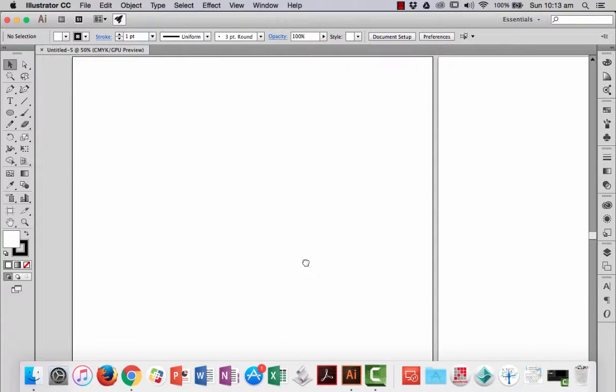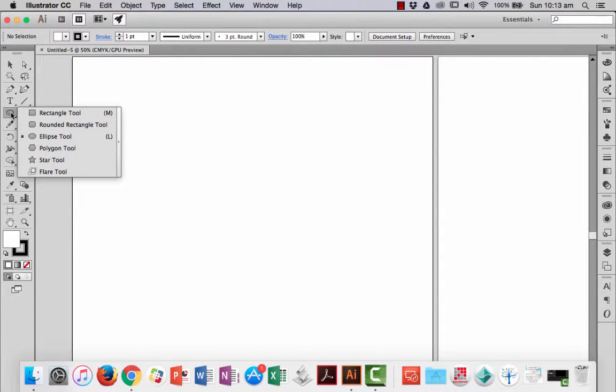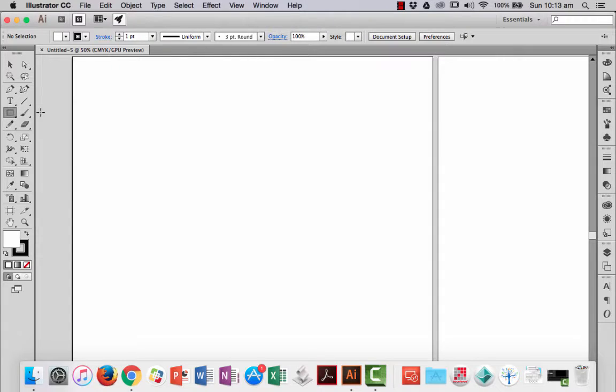Alright, the next thing we're going to do is create a pencil icon or a pencil graphic that we're going to use as our symbol for the logo that we're going to make. So in order to do that, go over to your shape tool here. We want the rectangle tool, so if it's not selected, just click and hold and you'll have other options. There's a rectangle tool there. Let's select that.